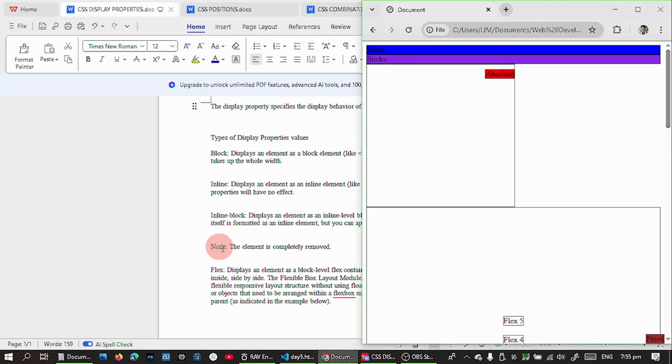Then we have the none. The none basically is just, it still exists, but it's not visible. We can't see it with our own naked eyes. It is not visible at all.